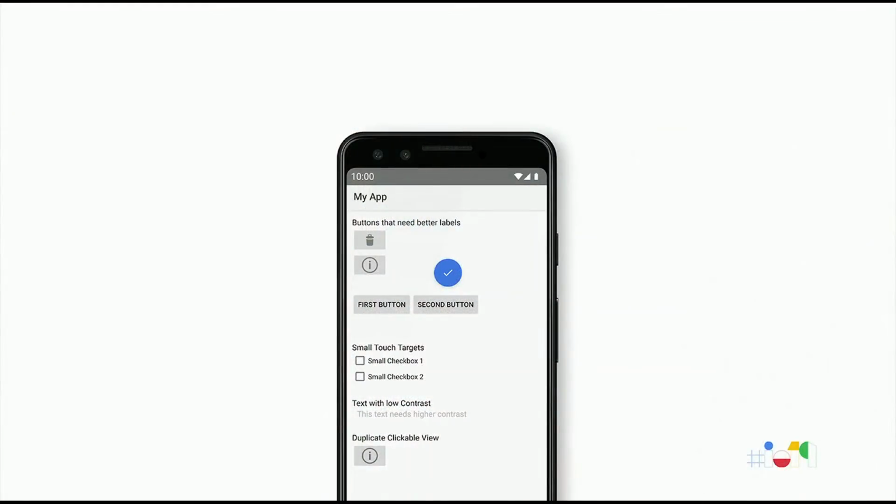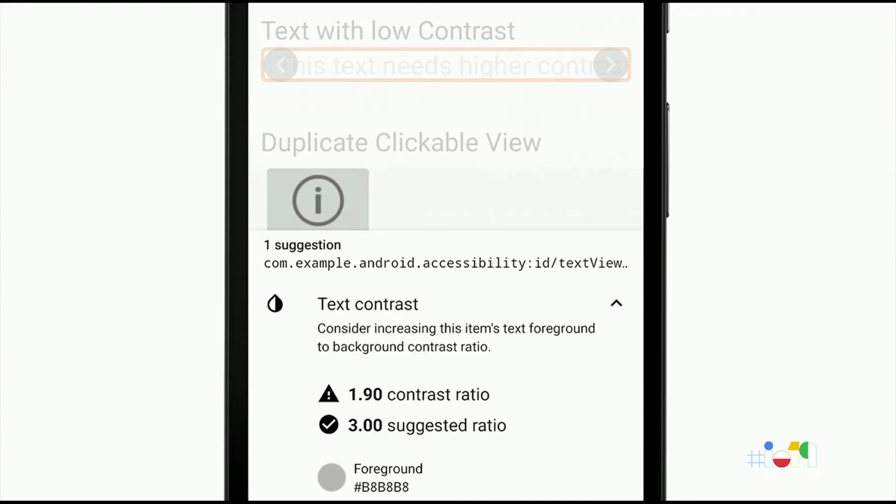Here is an app that we've created to highlight some of the known accessibility issues. You can see a blue floating button on the UI. This is the button that appears when you switch on Accessibility Scanner. In order to scan my app, I would simply tap on the blue button while my app's UI is in the foreground.